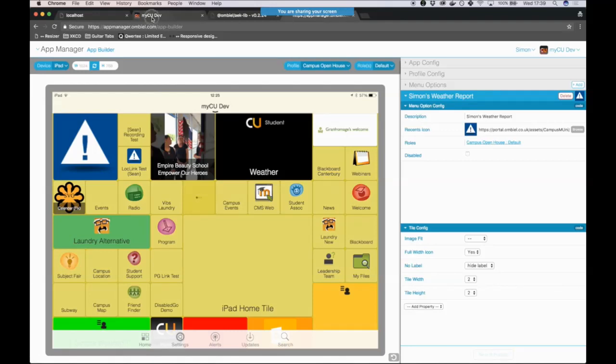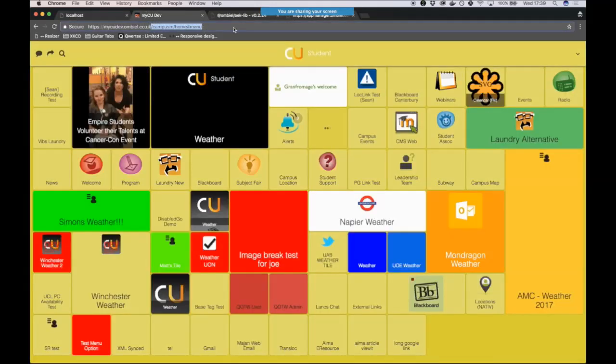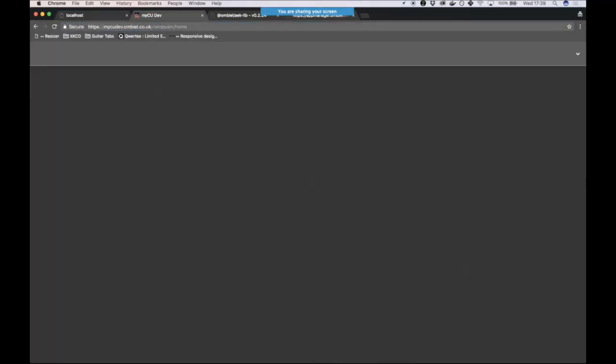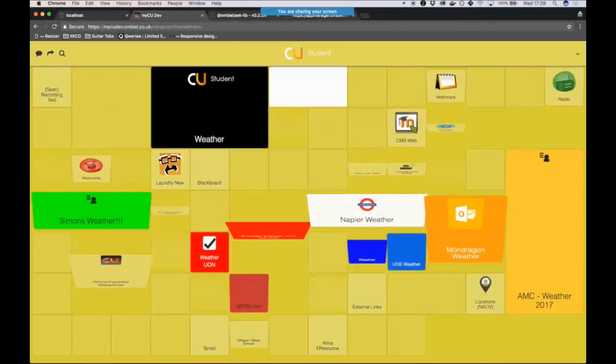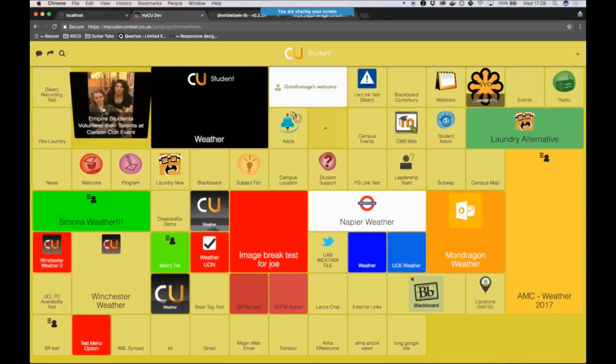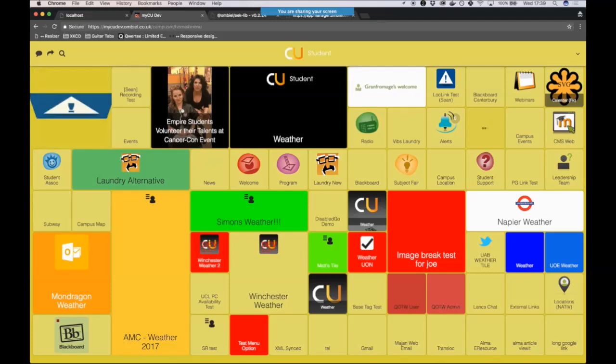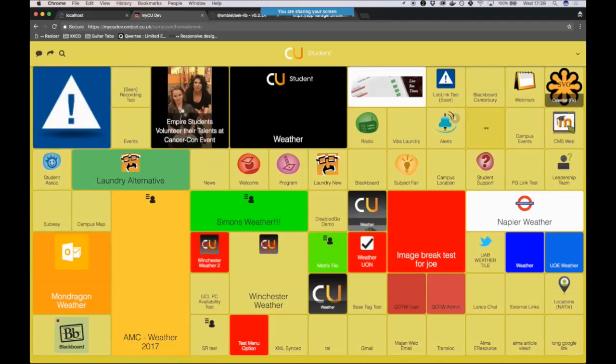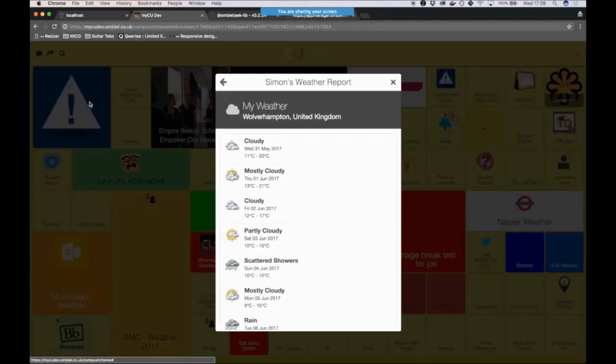So if I go into MyCU Dev now, and I just press Enter, give that a refresh, and wait for it to check to see if there's any new information, which it has now. You can see my tile has now loaded. So I can navigate over to it, click on that tile, and there is my weather report information for the days that are coming up.